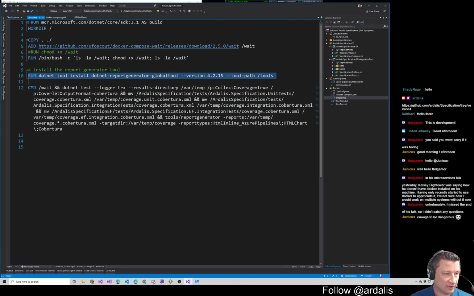Then we're going to install report generator. That's the thing that's giving me that code coverage. And then this command does everything. And everywhere you see this ampersand, that says do the next thing.